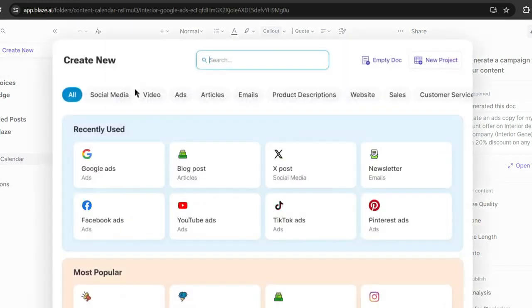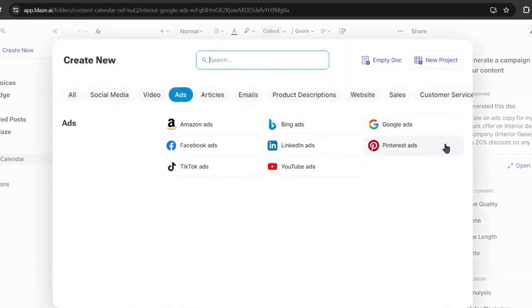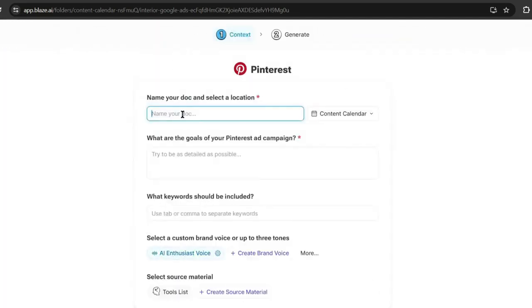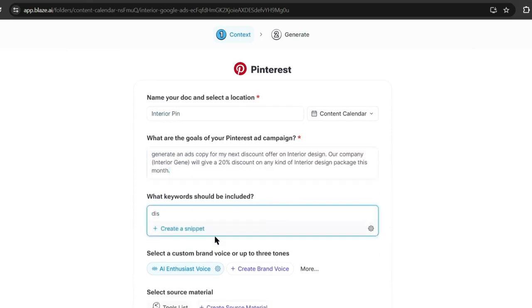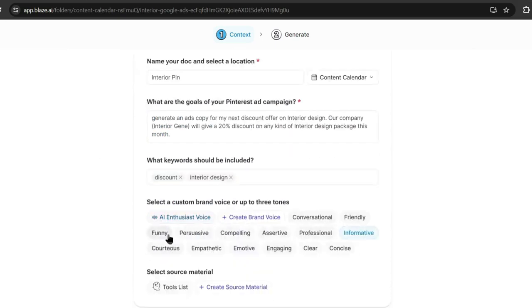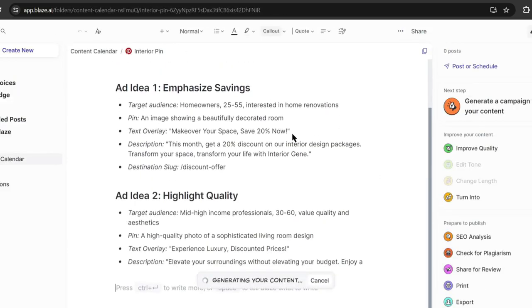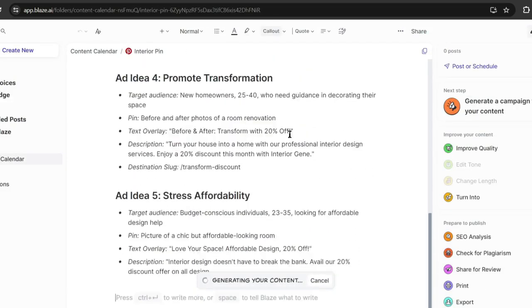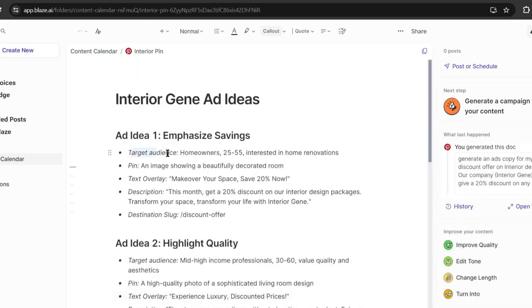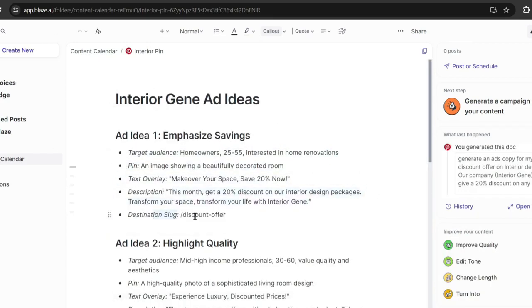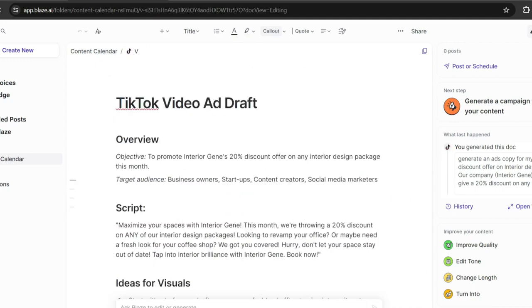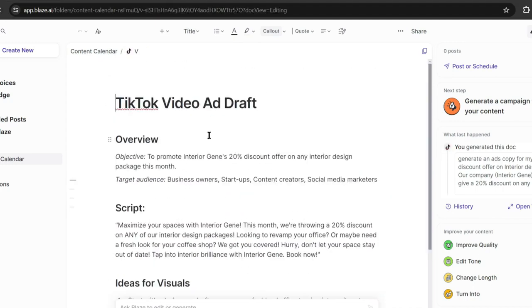Okay, now let's try the Pinterest ads, as Pinterest is one of the biggest traffic generators. Like the Google ads, we have to enter the title, ads goals, and the keyword. This time I will enter the same data used on Google Ads. After entering all the data, hit the generate button. You can see Blaze generates 5 ad ideas for us. Every idea has the target audience, pin, text overlay, description, and destination slug suggestions. Now anyone can create a pin and run an ad campaign on Pinterest.